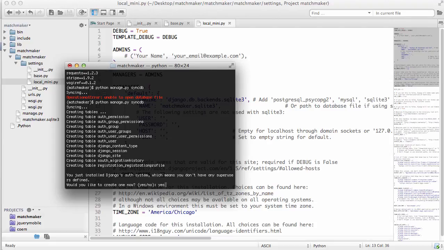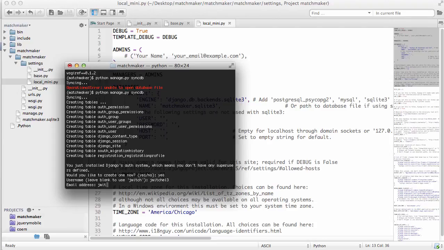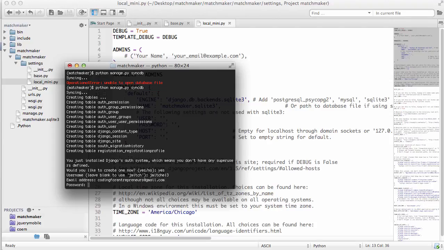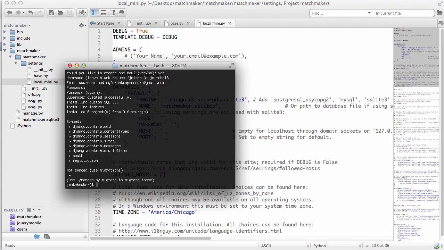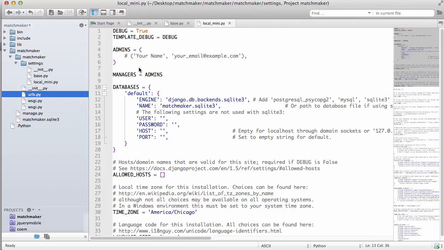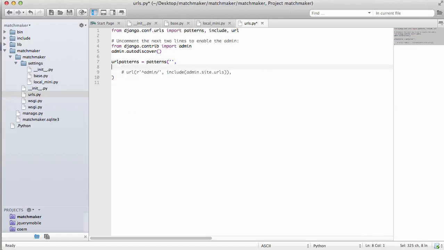We don't have any superusers. Definitely say yes. Write out your username. I'm going to use a new one. Okay. Cool. So now we have most of that set up. Let's just activate our admin stuff. You don't need the admin docs, so we can just take that out and just have admin.